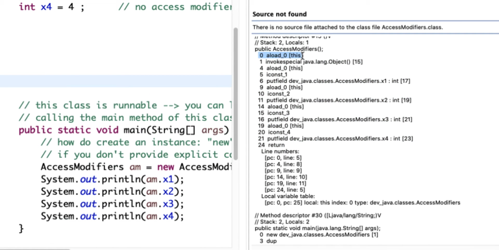It just loads this. And then remember, we said that in the object-oriented paradigm, whenever you create an instance of a class, you have to first initialize the superclass. That's why it has a special keyword called invokespecial, which means invoke a method which is special. And we said that a constructor is basically a special method. So it's basically calling the java.lang.Object constructor that doesn't take any parameter.